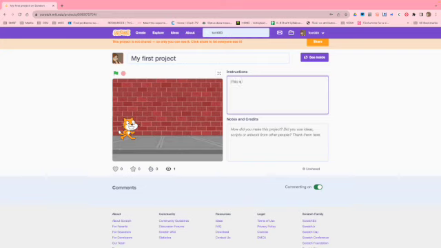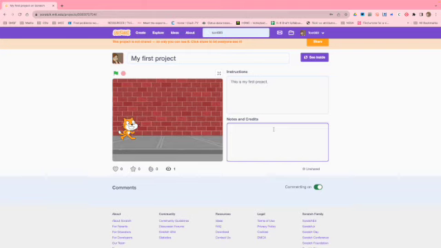Instructions, this is notes and credits. You would put, if you've used someone else's project to remix it, you might credit that person or that user. If you use a book, you might credit the book. Instructions will have the instructions for the game once we've finished.